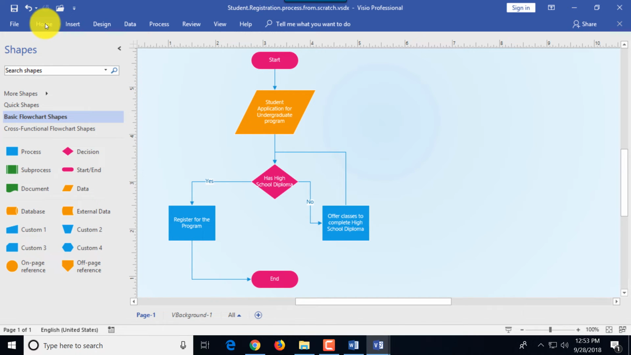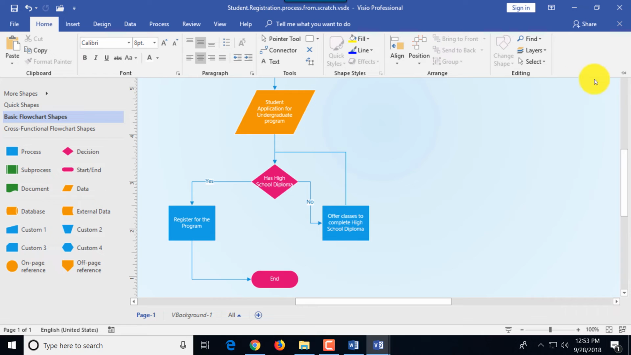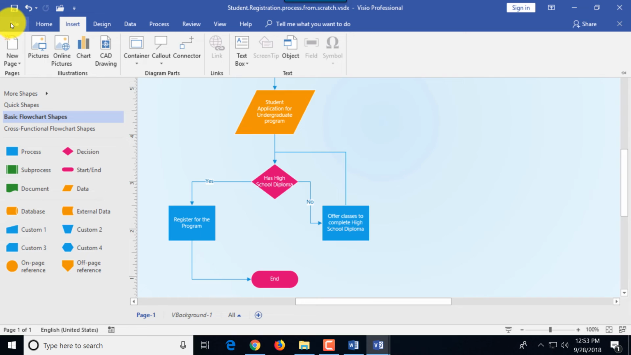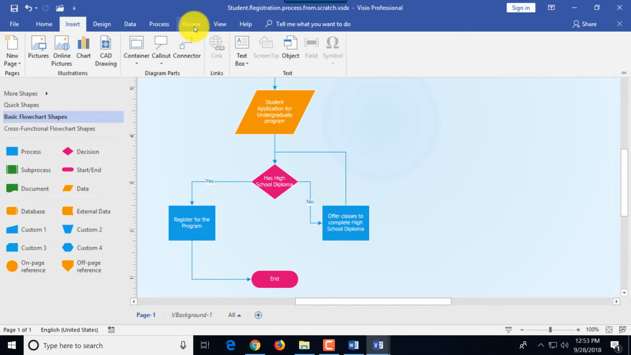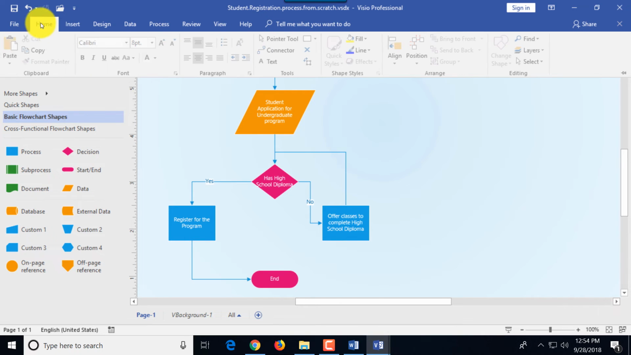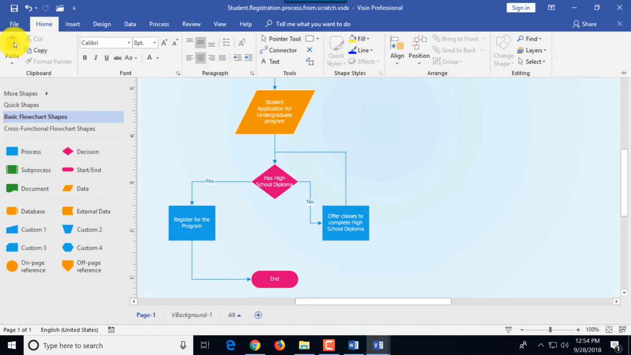So you can see most of the functions that you will be using frequently are gathered in the home ribbon tab, and all of those tabs are called tabs for a good reason, because you can switch between tabs. For example, file is one tab, home, insert, design, data, process, review, view, and other tabs. You can also navigate and find functions within the group.